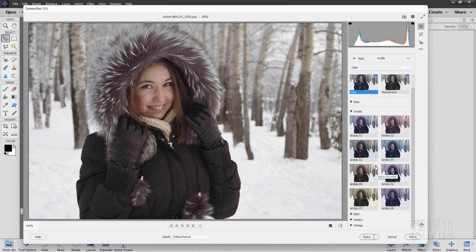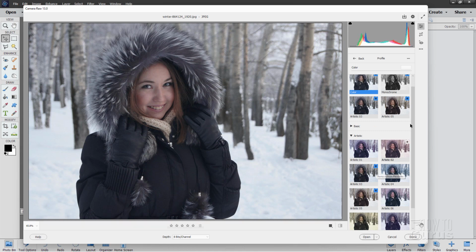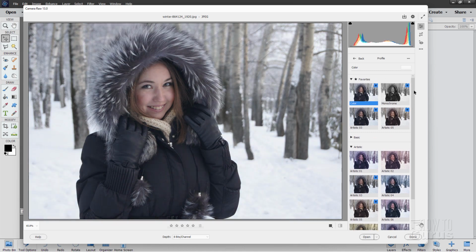Just click on that star right here. That adds it to the favorites, and you can see it up here. Now we have that in our favorite set, 3 and also 5. So we've added in two more presets. If I want to remove a preset, just uncheck that star.